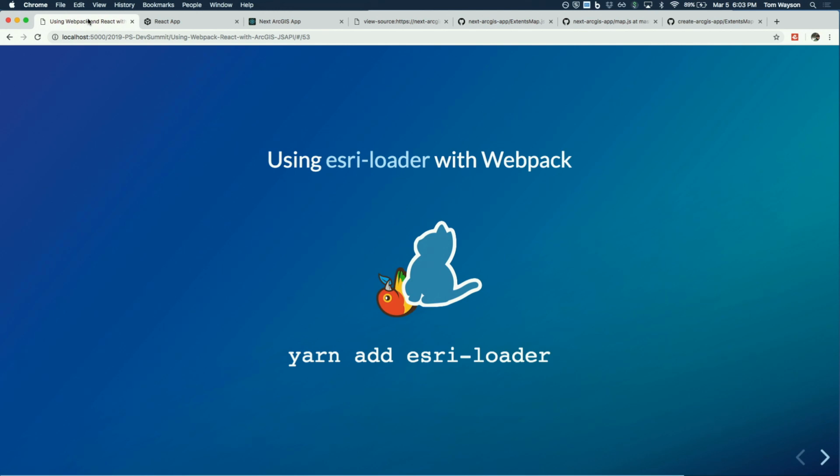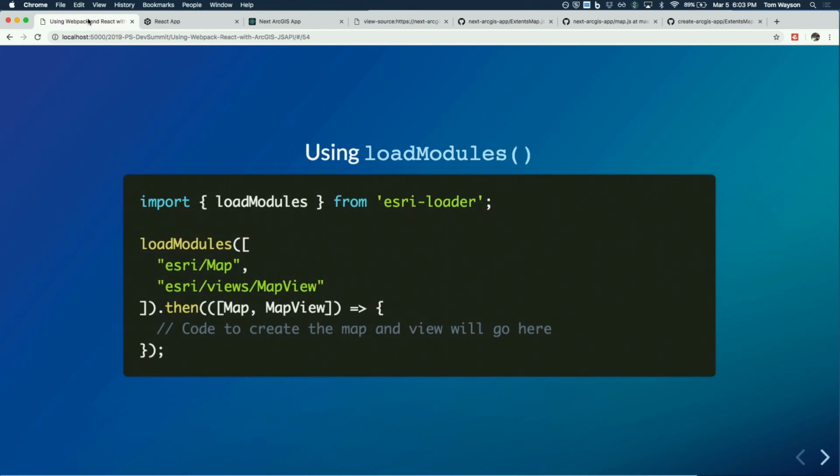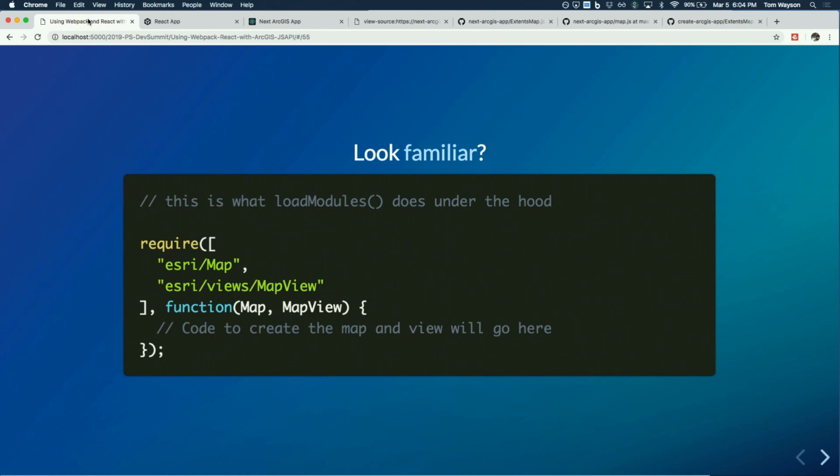When you're working with it at the React level inside your application, what you get is a function called loadModules. Not surprisingly, loadModules loads modules from the ArcGIS API. And so instead of importing from esri/map or /view/map view, you just import this loadModules function, and then you can call that somewhere inside your code. This might look familiar to you, and if you squint, if you've done any work with Dojo in the past, this looks a lot like a Dojo require function. And in fact, that's what it's doing under the hood.